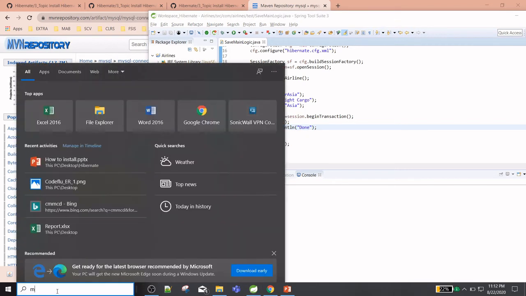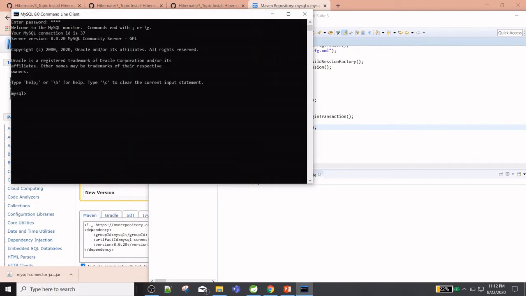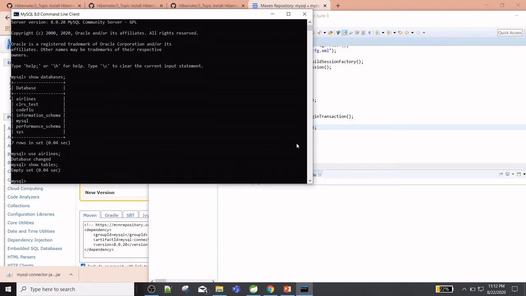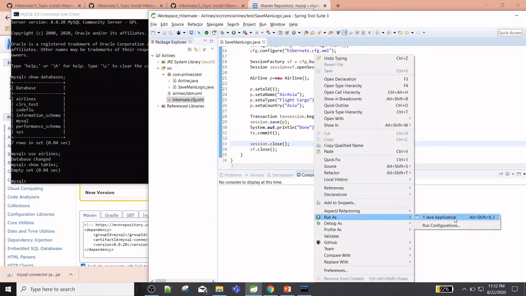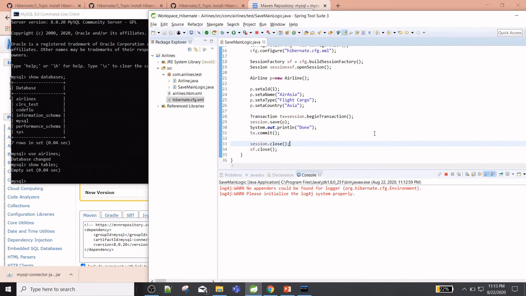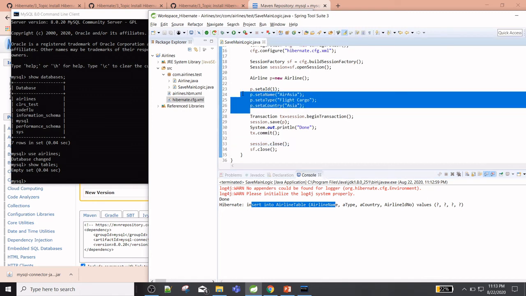We need MySQL. MySQL I have already installed. So my database is airlines. Show tables. It's an empty database. So let's start. I'm just running this as a Java application. Done. Insert. The record is inserted from the database side.